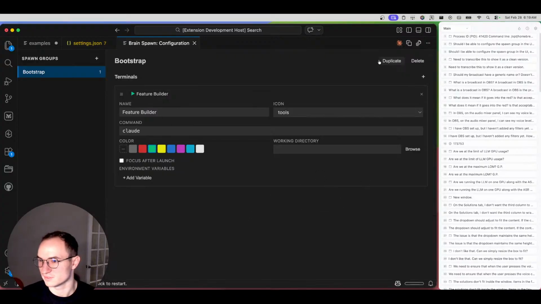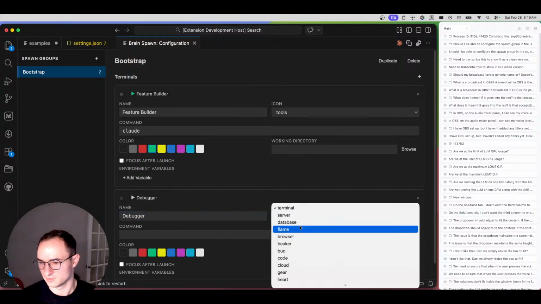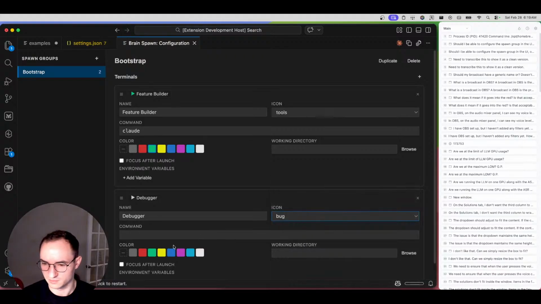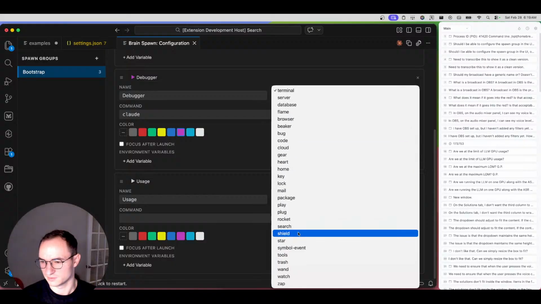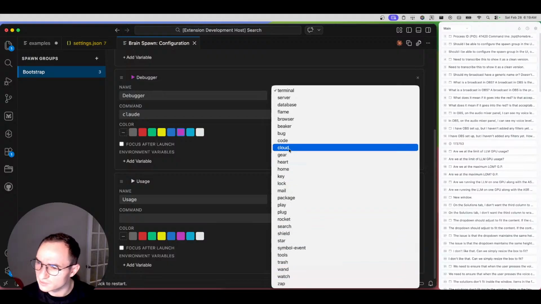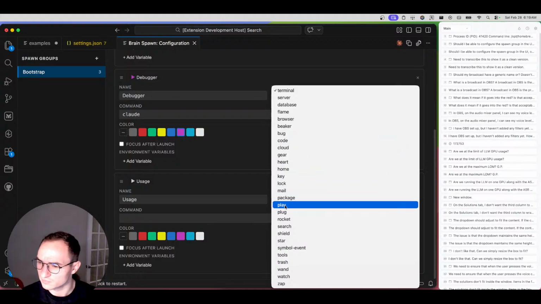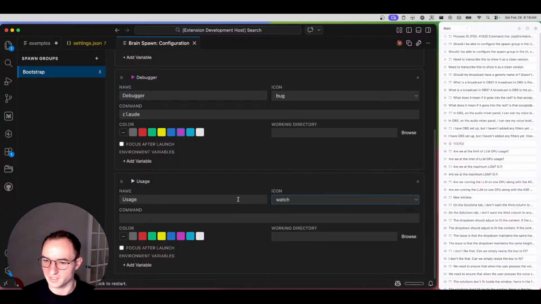So let's get rid of that guy. Add another one. Say debugger, bug. I don't want to do it red because I feel like that's not going to be nice. All right, now let's add another one. Say usage. I don't know what the number one is. We'll do watch. I don't think it gave me all of the options.